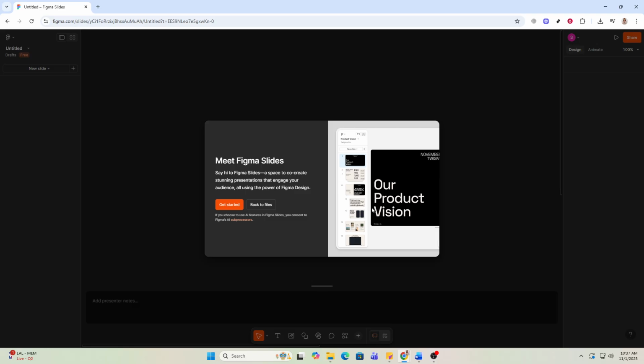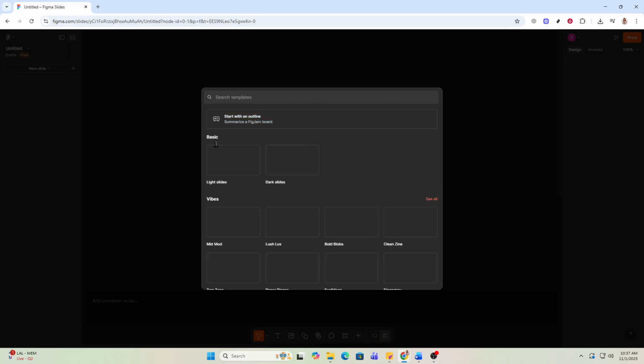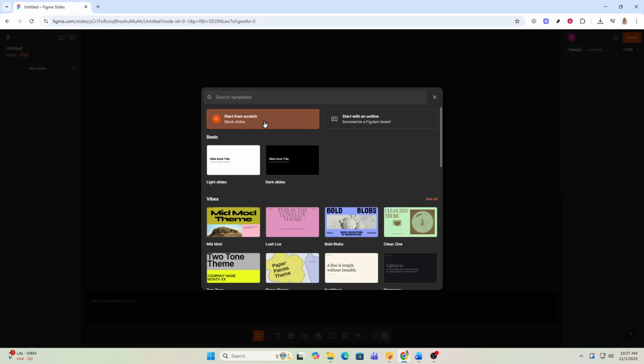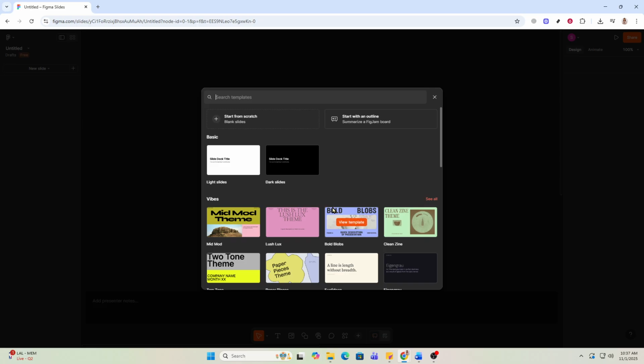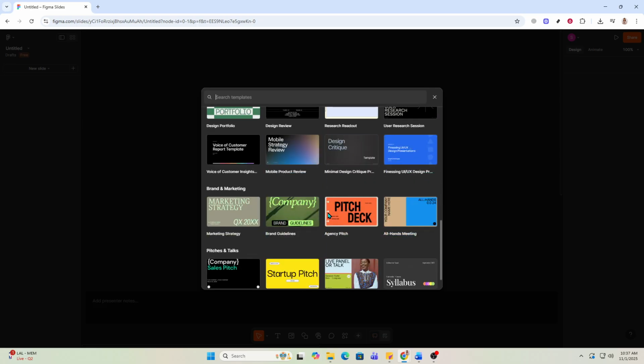A new window will open up, showcasing a wide array of slide templates. Figma provides an impressive selection tailored for various purposes and styles, whether you're preparing a business pitch or a school project. Feel free to explore these options at your leisure. They offer a great foundation if you're looking for some creative inspiration.